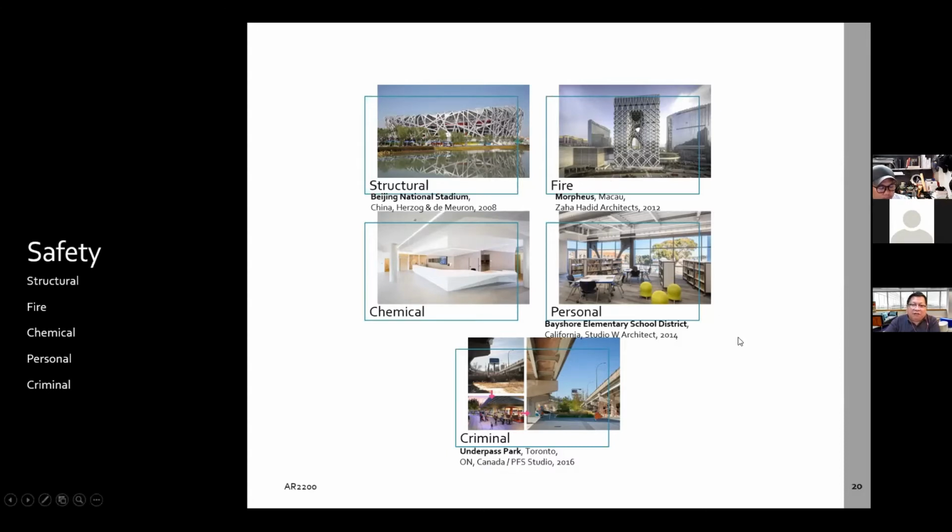A big issue probably for you is about fire, no? So here, the design of the office of Zaha Hadid made this building called Morpheus in Macau, and it won an award for being a, how do you call that? Not really fireproof, no? Or maybe it's fireproof. I forgot the term that they use.